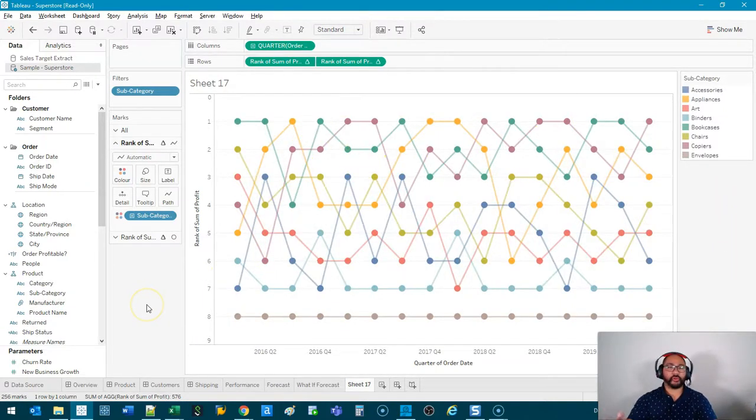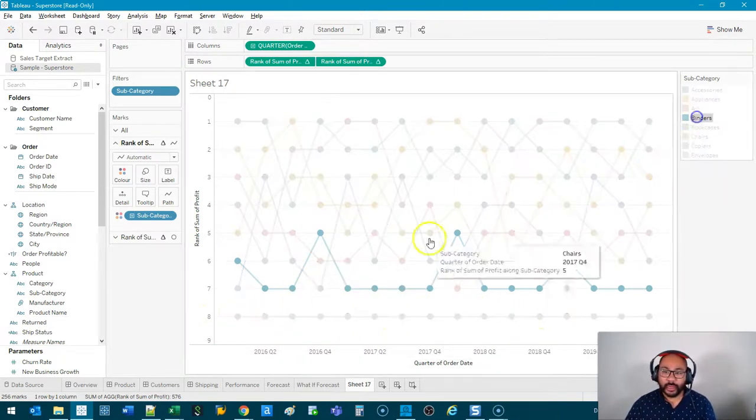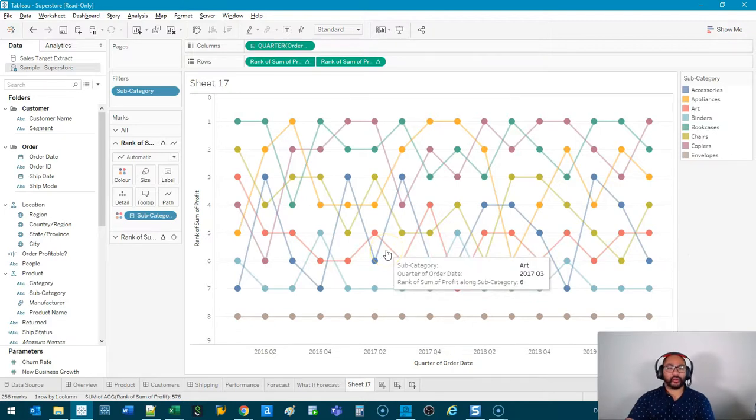And this is the whole point of a bump chart, that you can see how things rank. You can see that this last one, envelopes, just has not done well at all for a long period of time, and it's pretty much stayed down there. You've got binders here, which had a few good time periods, but mostly at the bottom. And this is where the rank comes in.